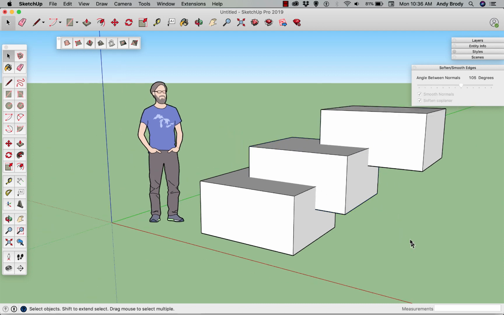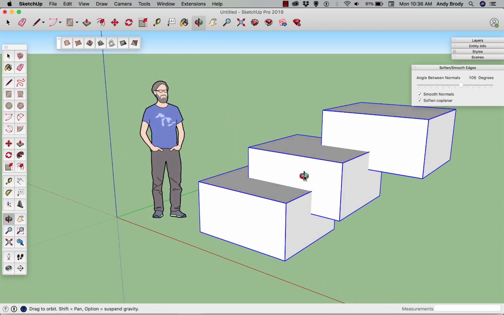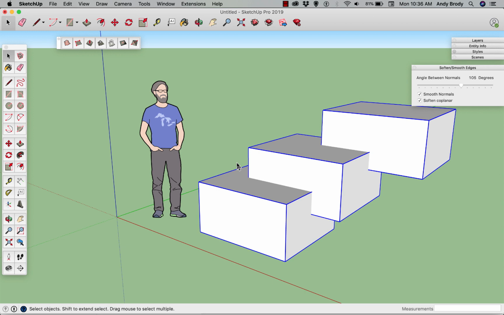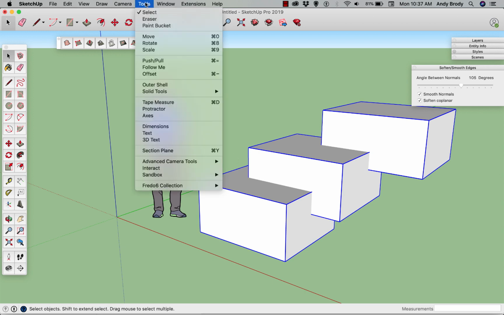If I wanted to, for example, turn this into one single object, I can select these objects, and then under the Tools menu, under Solid Tools, there are a couple of options here. I can split them, intersect them, trim them, subtract, or union. You can experiment with each of these.